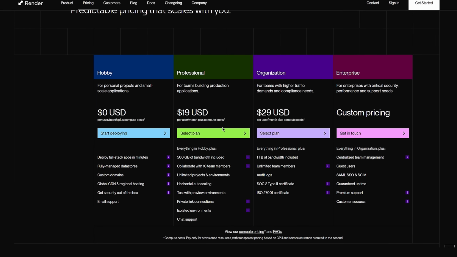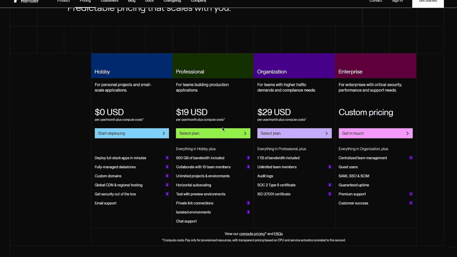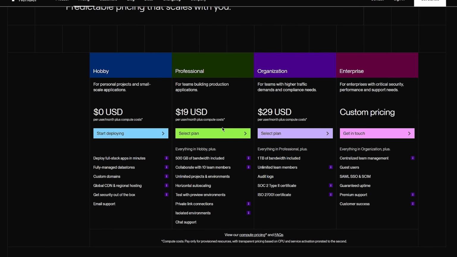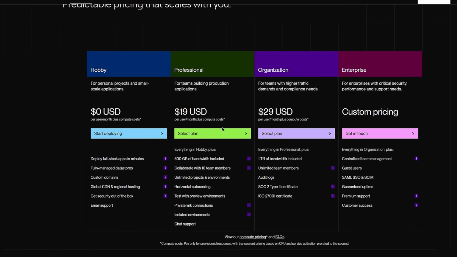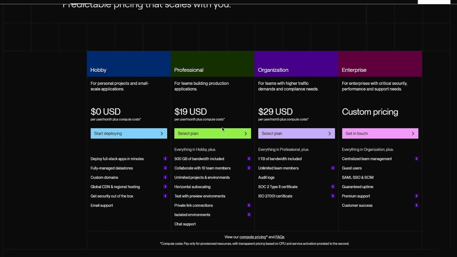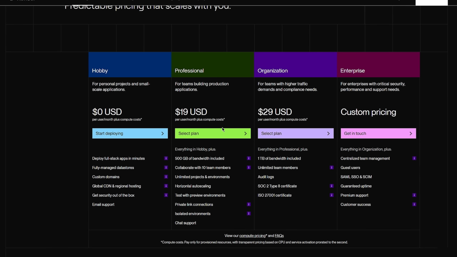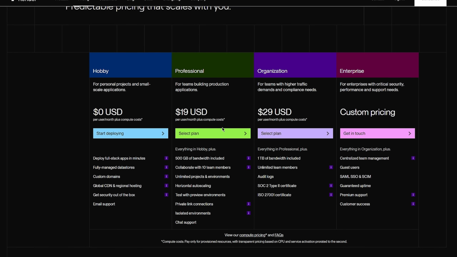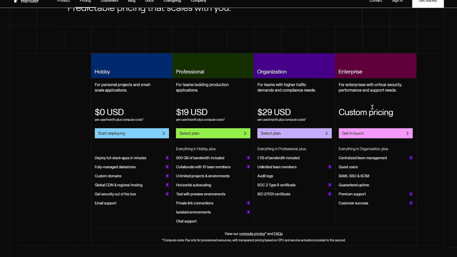But yeah, who is Render for? It is great for developers building APIs, SaaS backends, internal tools, and full stack apps that need persistent services. It is also a solid choice for teams that have outgrown beginner platforms but aren't ready for fully custom cloud infrastructure, which you also get within Render, as you can see in this enterprise plan.